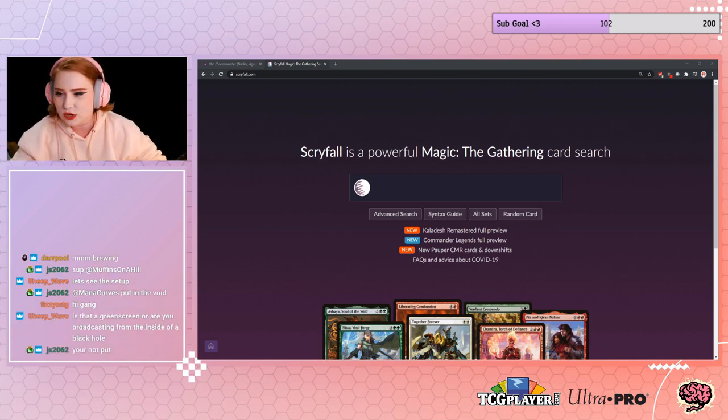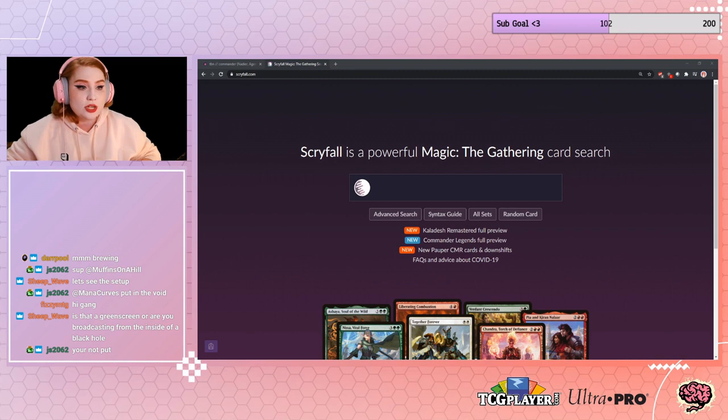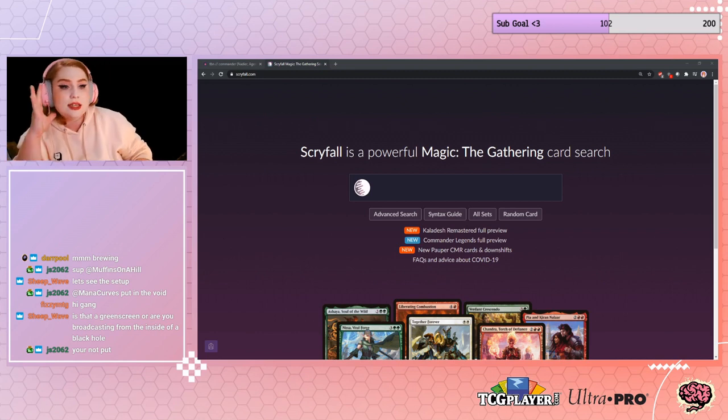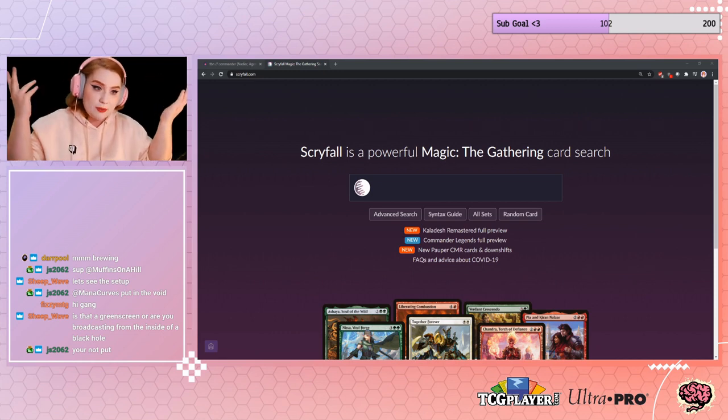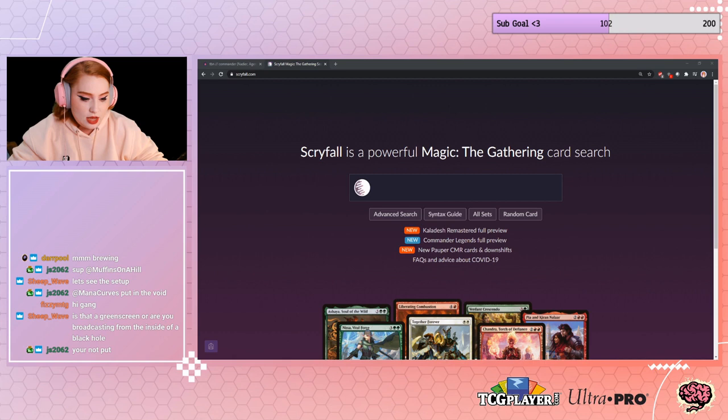Is that a green screen, or are you broadcasting from inside a black hole? So here's the deal. I do indeed have a green screen. The issue is I can't get a background back here. It's always looked like this for the past couple of streams.